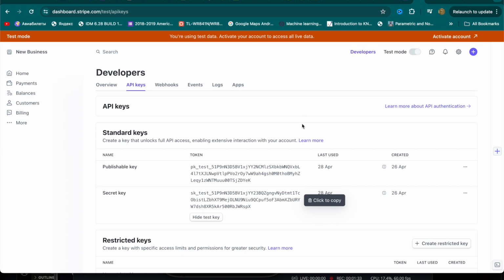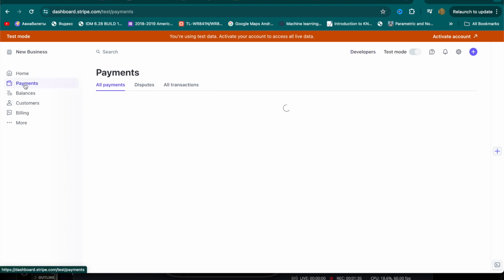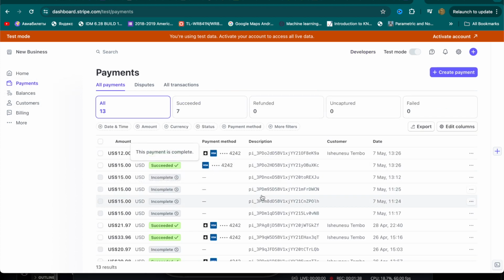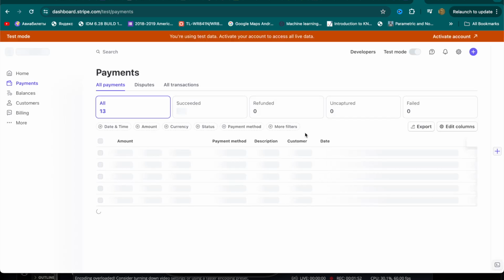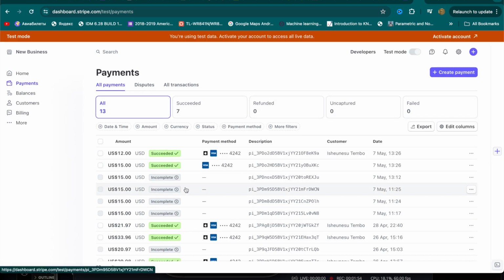So if we go to Stripe and then let's go to payments, you can see that these are our transactions. Let's just make sure that we reload the page. Yeah, you can see that these are our transactions. They were successful. So that's it, guys. That was it for making payments with Stripe.